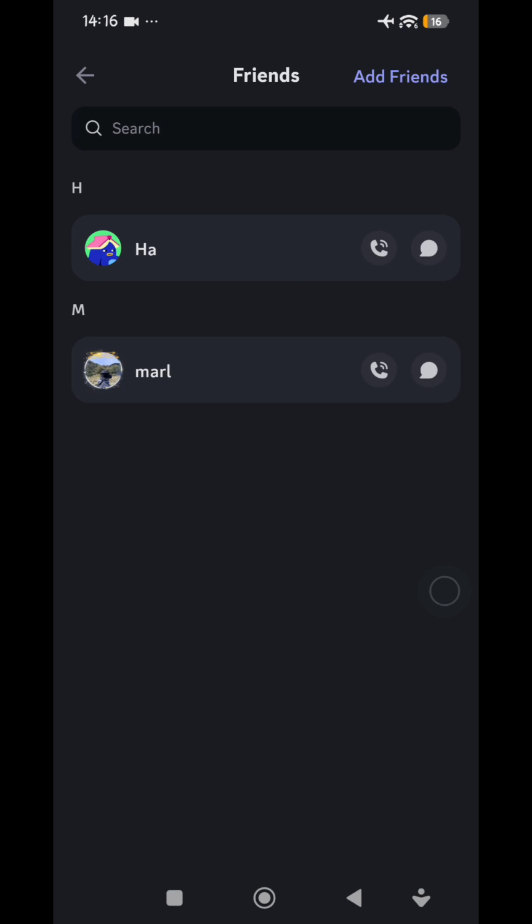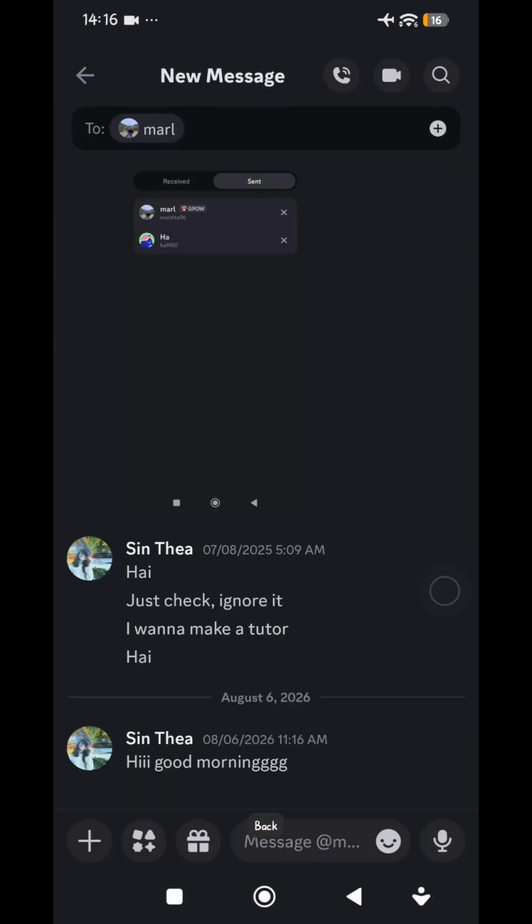And then in here you can find their profile, and once you have found them, just simply tap their profile and tap on the message icon, this one. And just like that, you can see it. The conversation will appear in your DM list again and you can continue chatting normally.